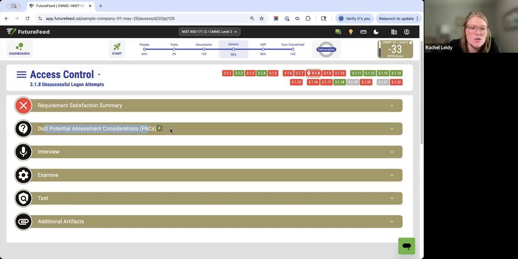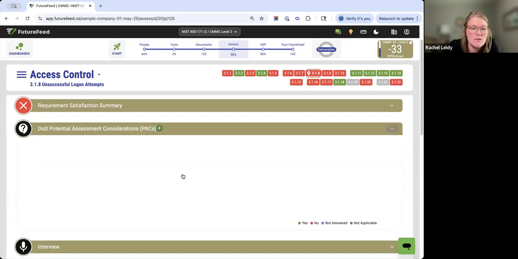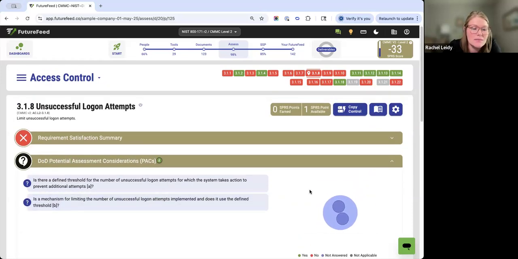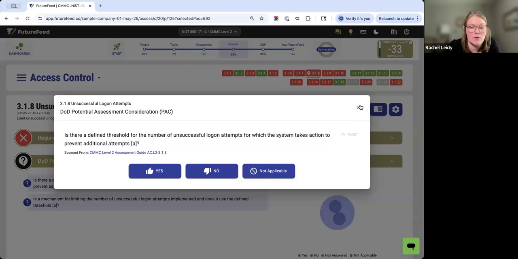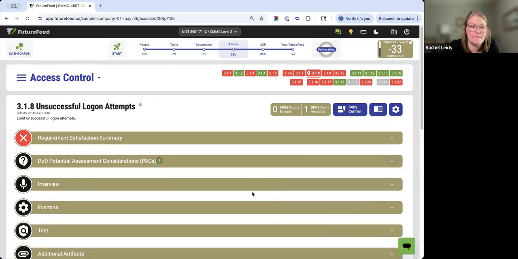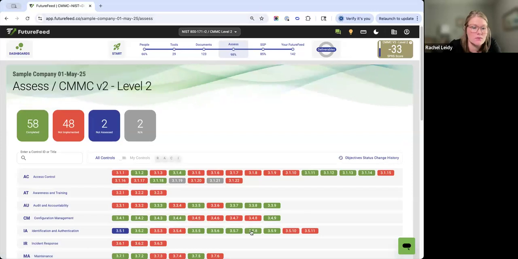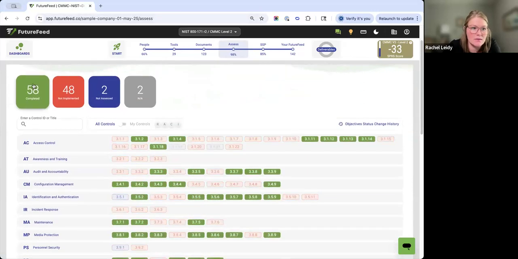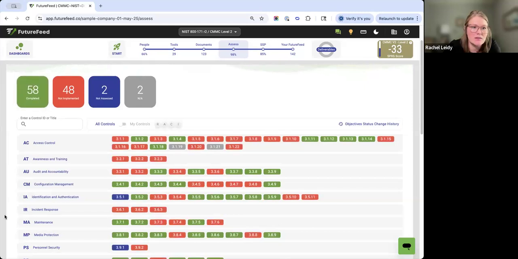And then these potential assessment considerations, if you are doing that internal assessment and you're not sure what to ask or what to look for, these are just some questions that an assessor would ask to help you do that evaluation internally. So that's the assess area. Of course, the goal would be all 110 are green, complete.